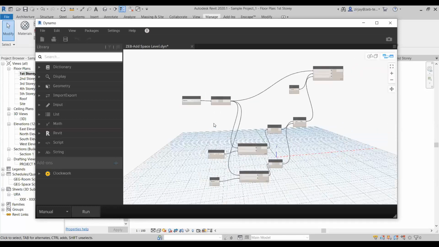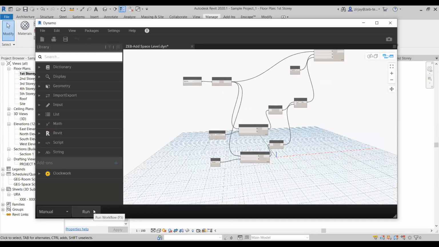Okay, once you have this open, all you have to do is click on run. And it should take very little time. Then all your spaces should have that L1 prefix already. L3 should have L3. L5, L5, okay. So it looks correct.